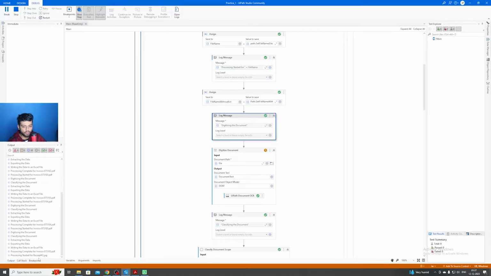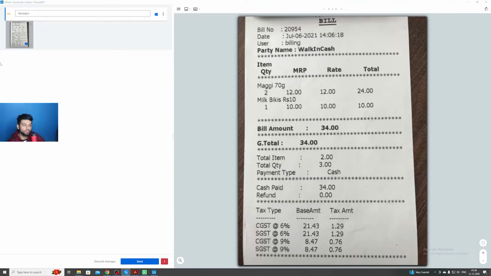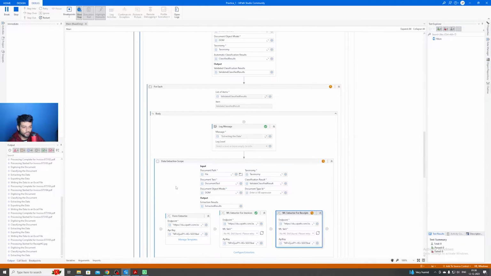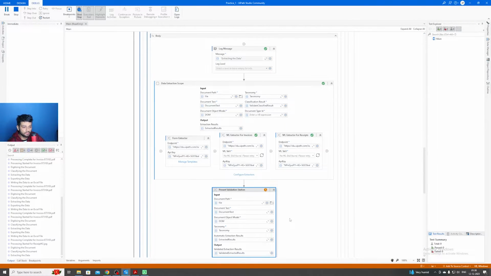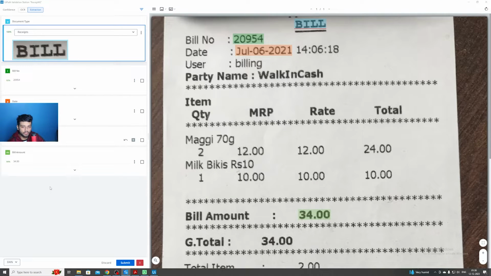And now we have receipt. Okay, let's see whether it's classifying receipts. Okay, so it classified correctly. So we have 74% confidence that this is a receipt, right? Okay, now it's going over here as expected. And okay, I think we are good to go with receipts as well.